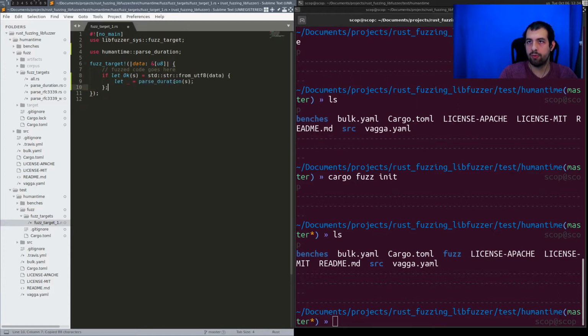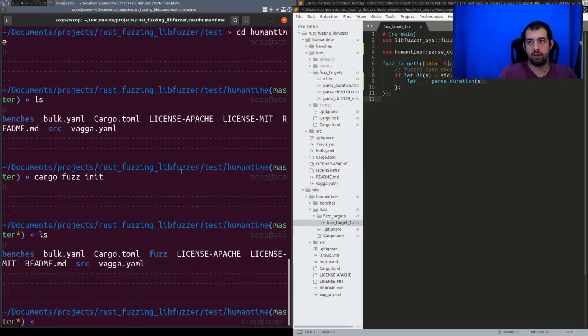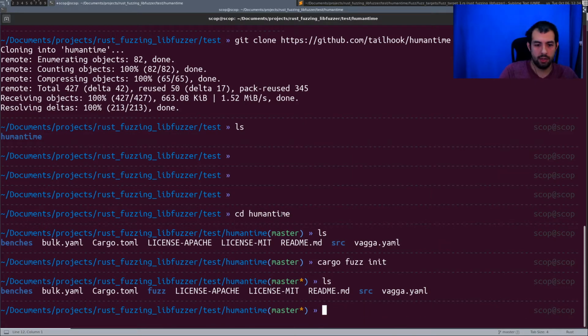Let me just copy that. That's what we're gonna do. We're gonna convert this array into a string. It will be s if it's Ok, and we're gonna provide this s to parse_duration. That's all, it's all we need. After that, we can directly run the fuzzer. So let me do that.